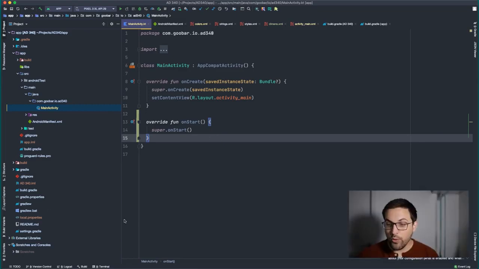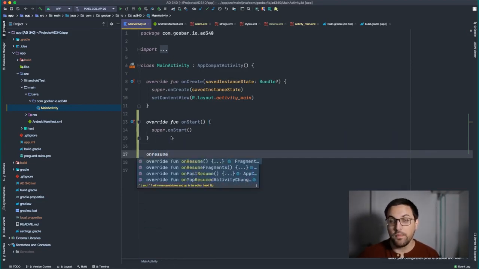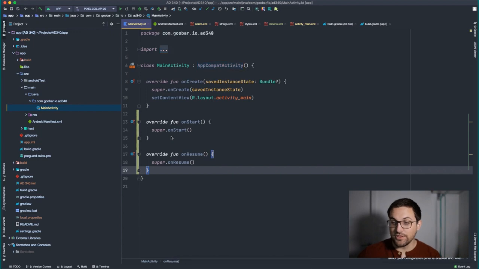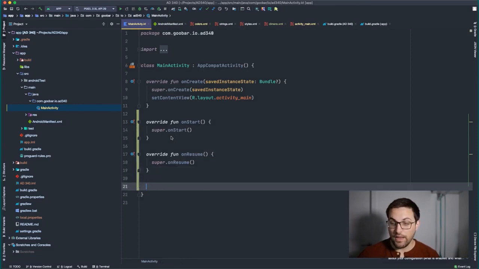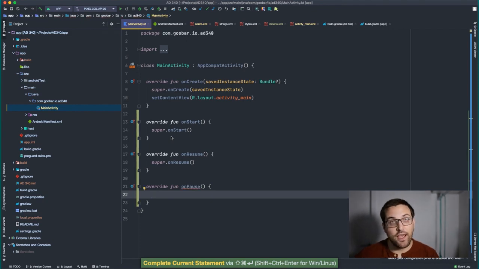Next, if we want to do onResume, once again, we can start typing onResume, and it should highlight that method for us and automatically override it if we hit enter. So now after onResume, our activity would be active and receiving user interaction in the foreground. Now the reverse order. We could say override fun onPause. So you see, in this case, I fully typed it out on my own, which is perfectly fine too.